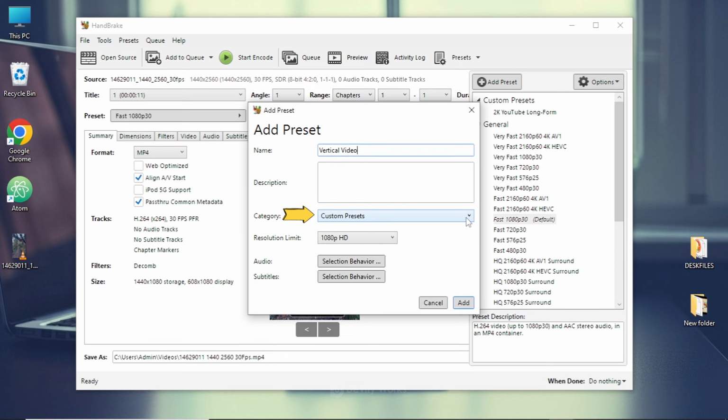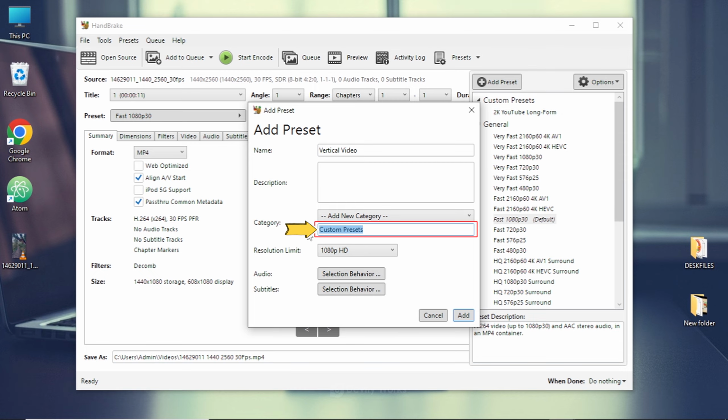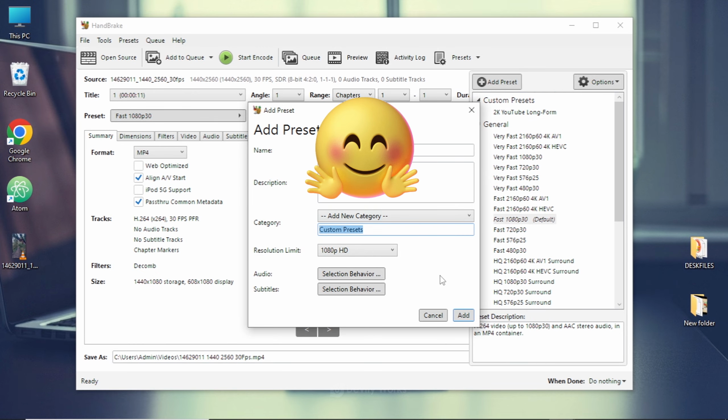For the category section, I highly recommend using one. It keeps everything neat and easy to find. If you do not have a category yet, select Add New Category and type in a name right there. In my case, I already have a Custom Presets category set up, so I will simply place this preset under that one.